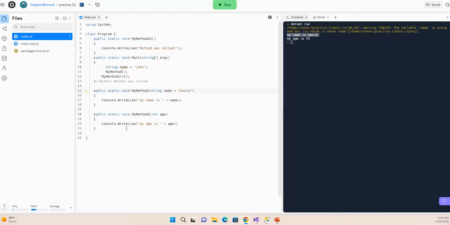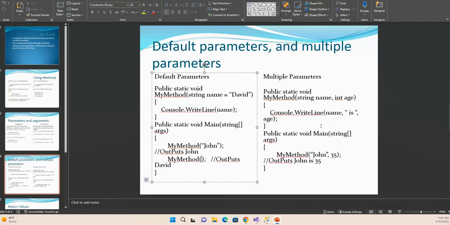All right, so let's go back to the code, and I'm going to show you a couple examples of multiple parameters. So you can also pass in multiple parameters. You can have a string name and int age, and then in console write line, name is age or whatnot. You can have as many parameters as you want to pass into the method. And then if you're passing the arguments, you separate each argument by a comma. So we're going to pass John, that's going to be passed into name, and then 35 into age, and then it'll print out John is 35. That would be the outcome of the code.